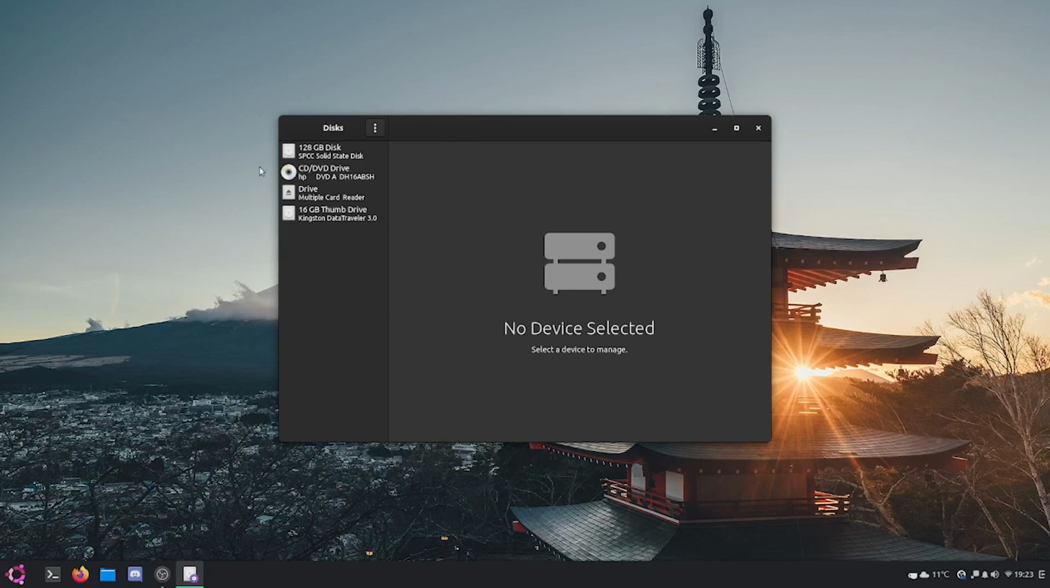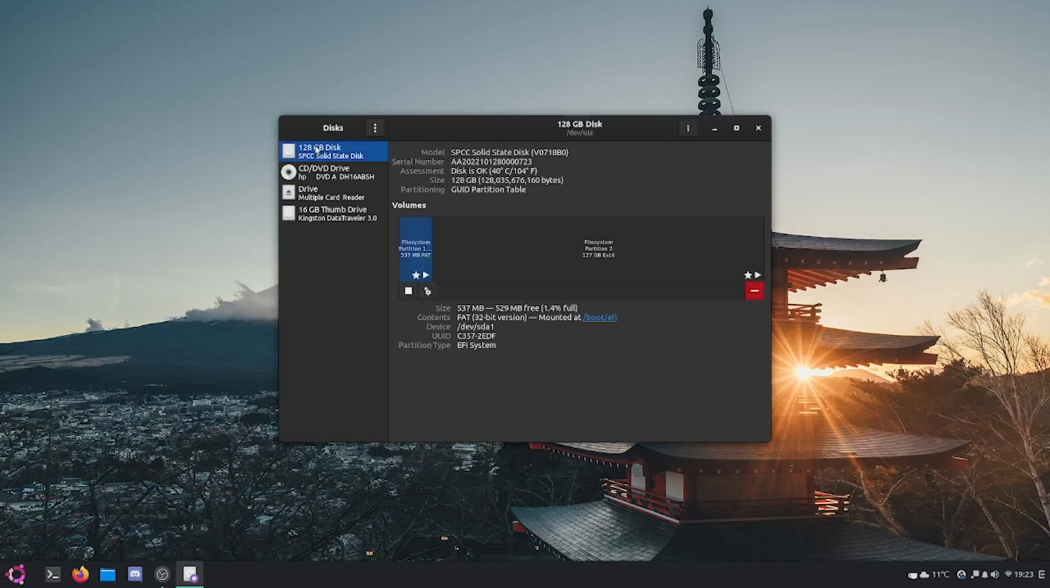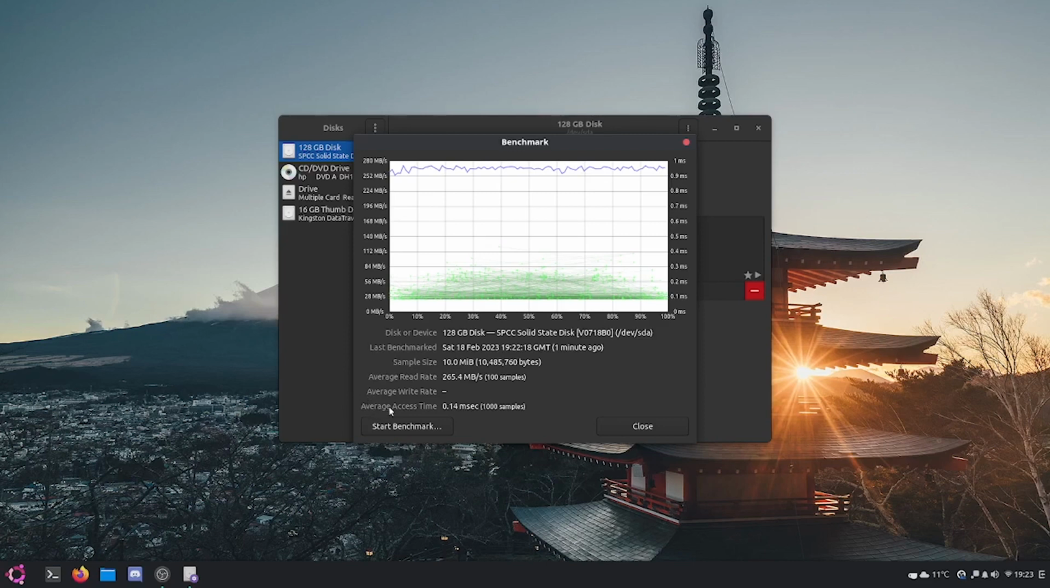And once we're in here, we just want to select our drive. So I just want to select this small SSD that I have. And once we're here, we just want to click Drive Options, which is these three dots on the top part, and we simply click on that. And we can click Benchmark Disk. And once we're in here, we can click Start a Benchmark.